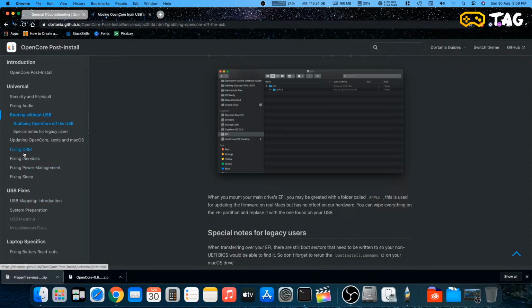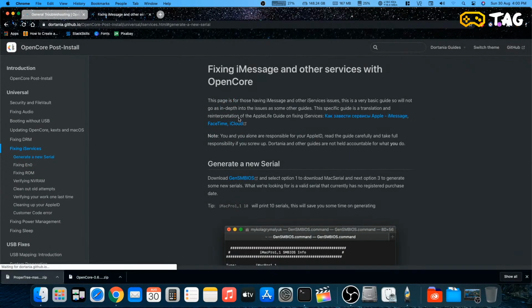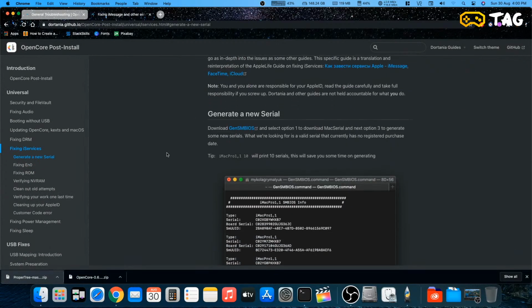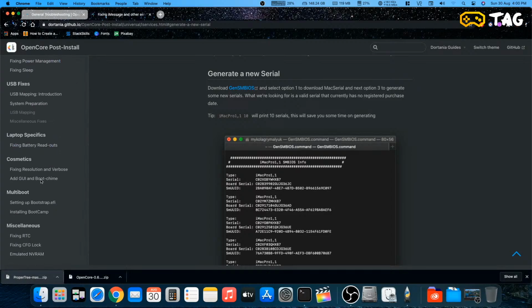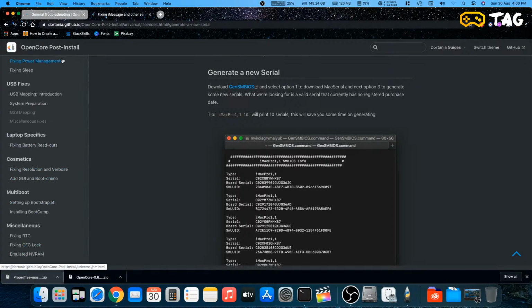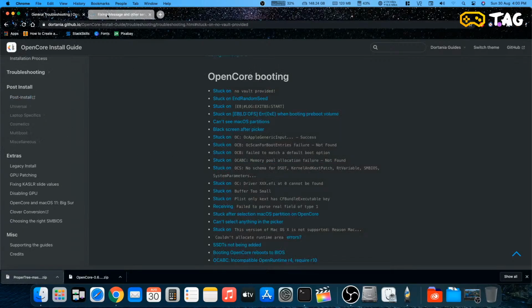You can fix up DRM, your iMessages, your FaceTime, everything can be fixed here if it's not working. And as you see, everything is mentioned right here. You can go over the post install section here. This is another guide in itself. And you would at the end get a functional macOS running just like I have over here.